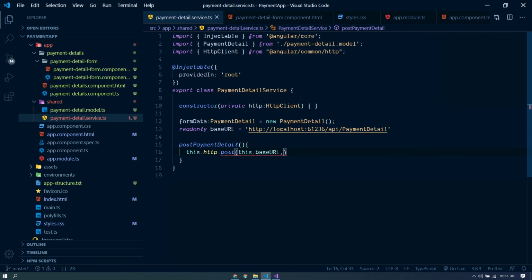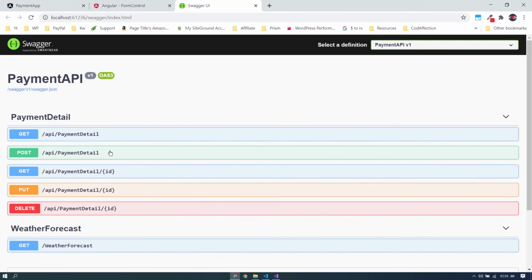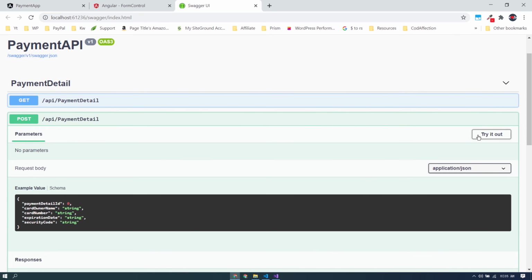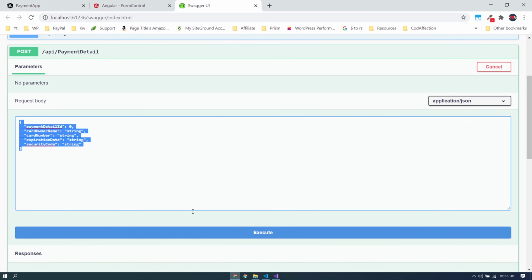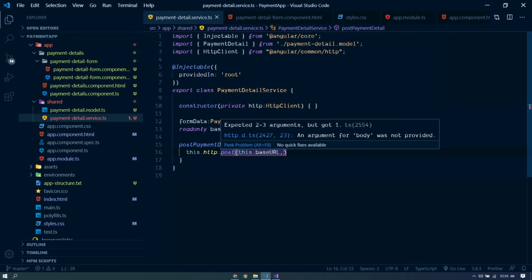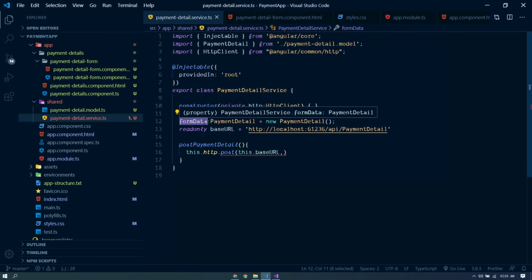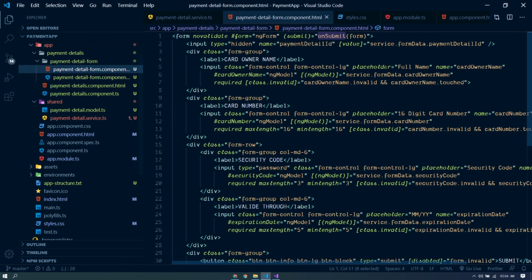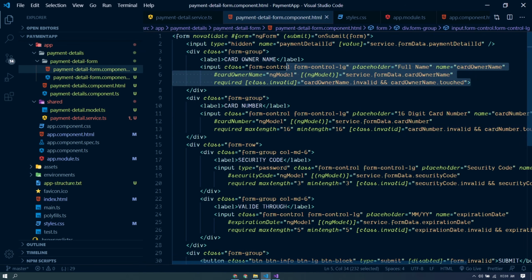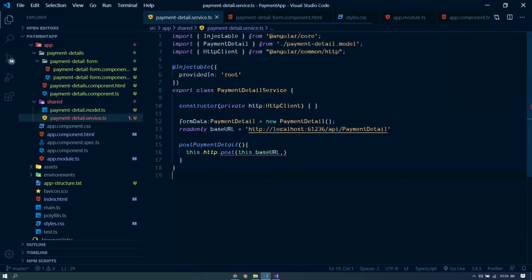As a second parameter, we have to pass an object of payment detail which is to be inserted like we have done here within this UI. So we have to pass a JSON like this through this second parameter here. It will be there inside this form data properties since we have binded its properties through two-way data binding here. So whenever we change values inside these input controls here, corresponding properties, card owner, card number, whatever, will be updated accordingly. So while making this post request, we just need to pass the object form data here.